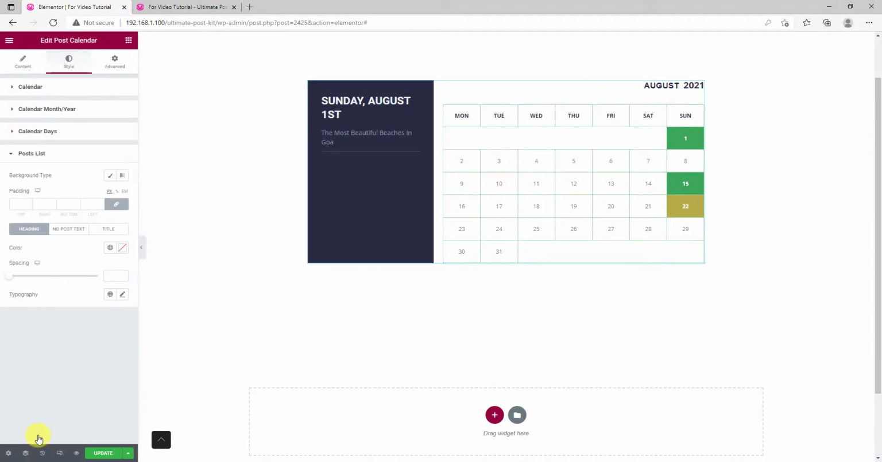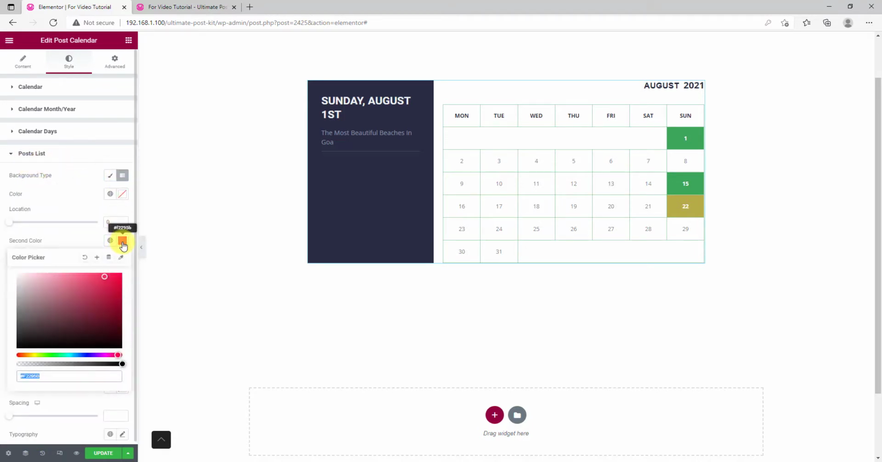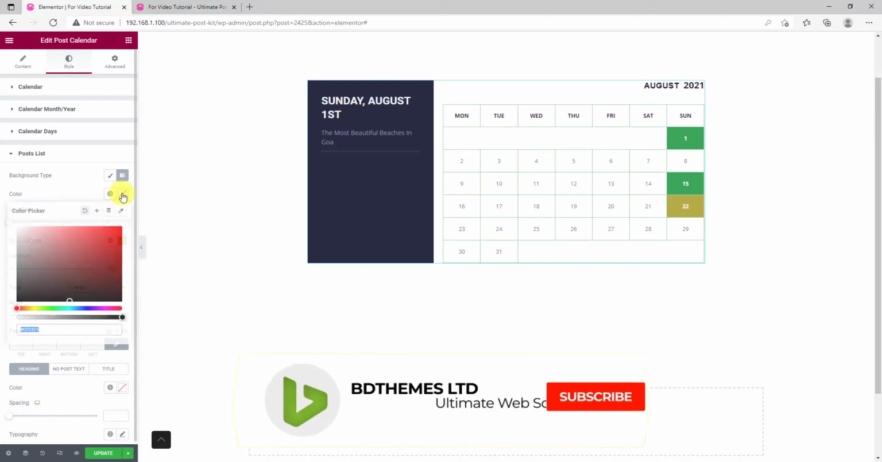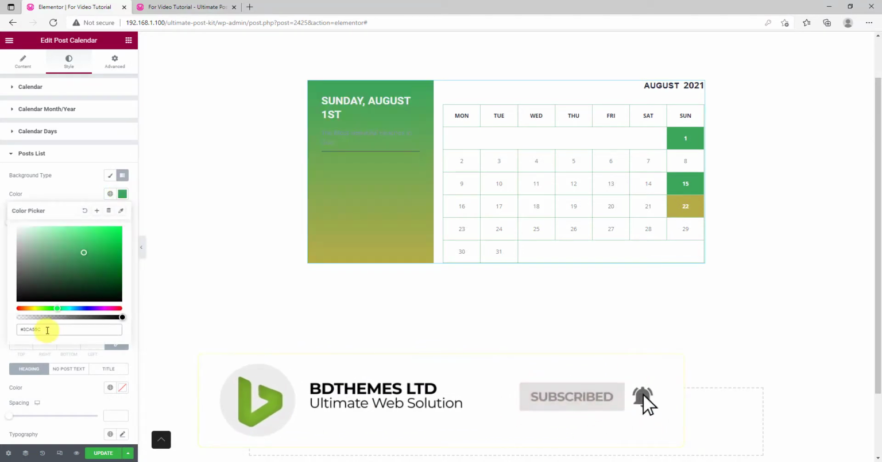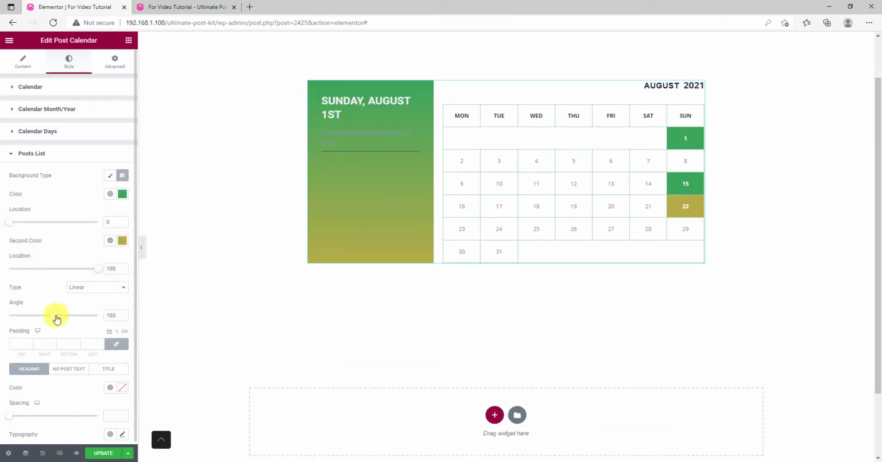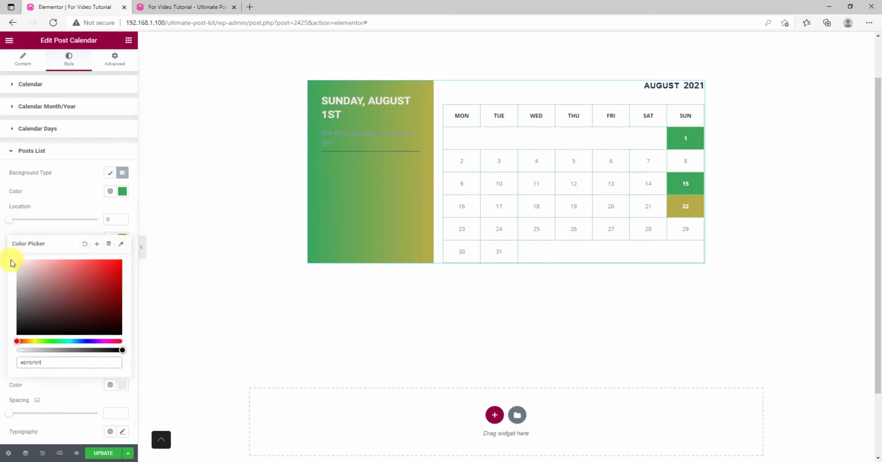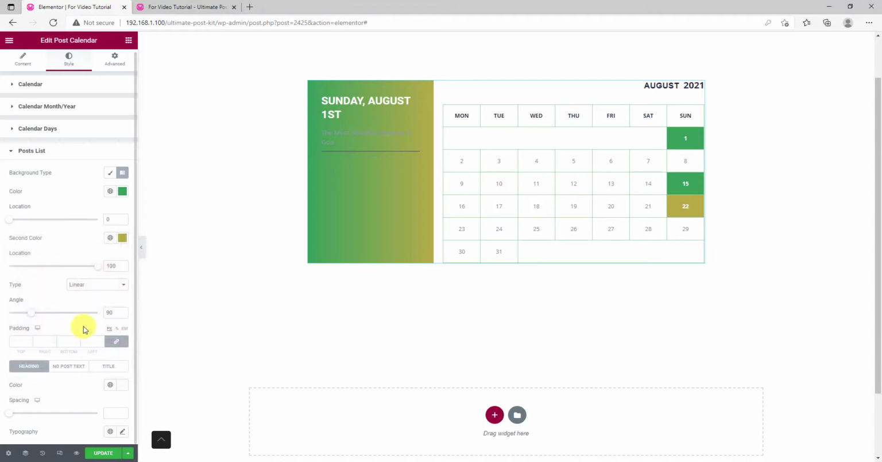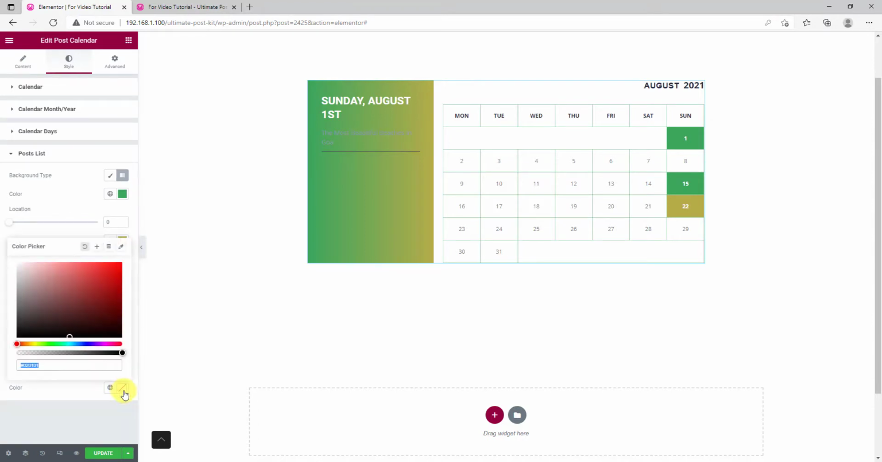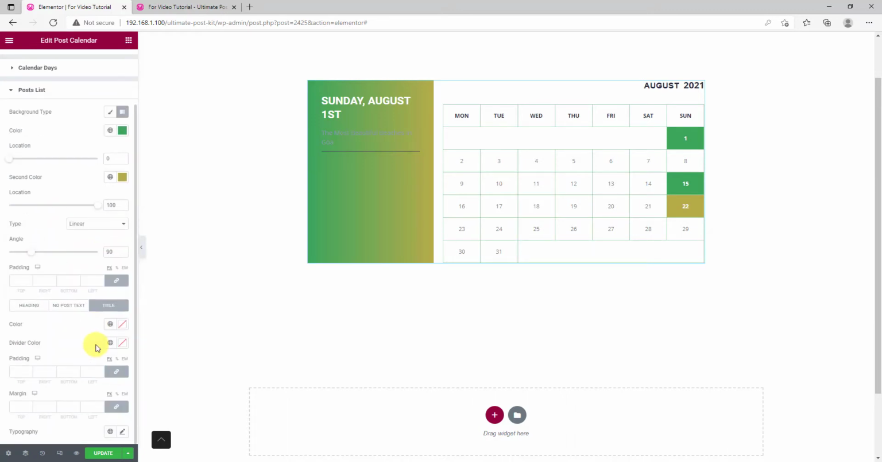Now for the post list box on your left, let's pick a gradient color for it. I assume you already know how to use gradient and the angles, right? For heading, pick the white color. Also pick white for the no post title and the title subsections too.